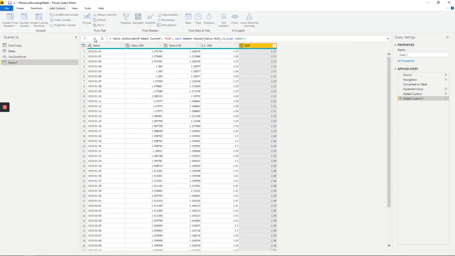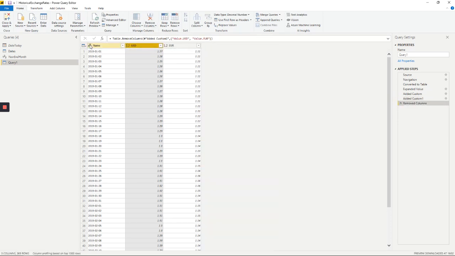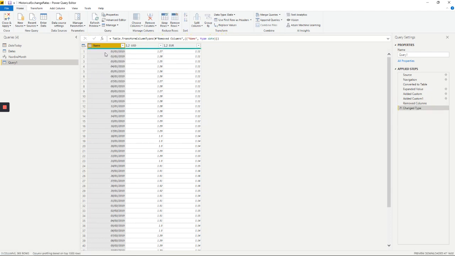Click tick. Now I can get rid of the original two columns. Change this to type date, and I may as well call it date as well. So there's our query retrieving USD and Euro exchange rates against the base currency of GBP for every single day of 2019.